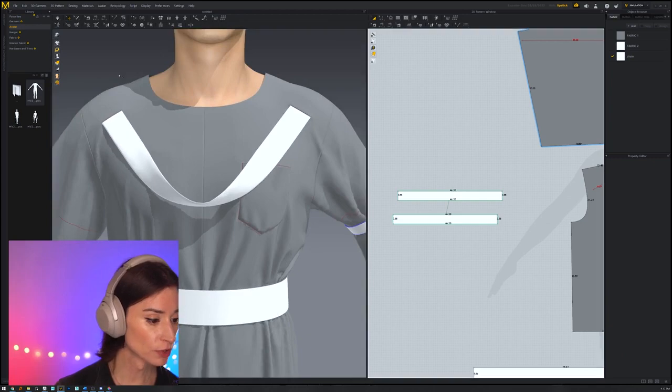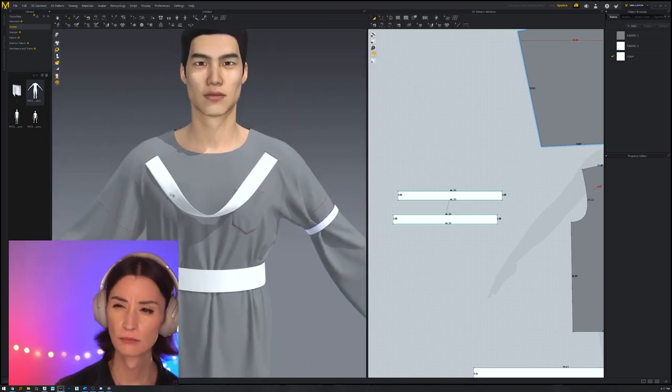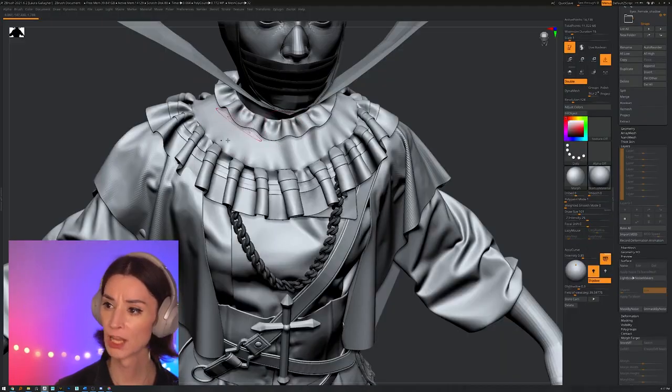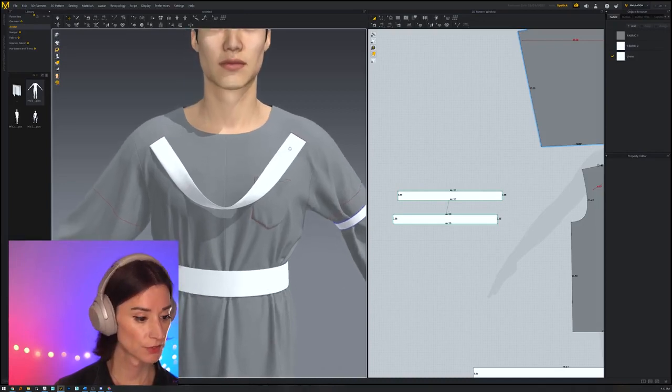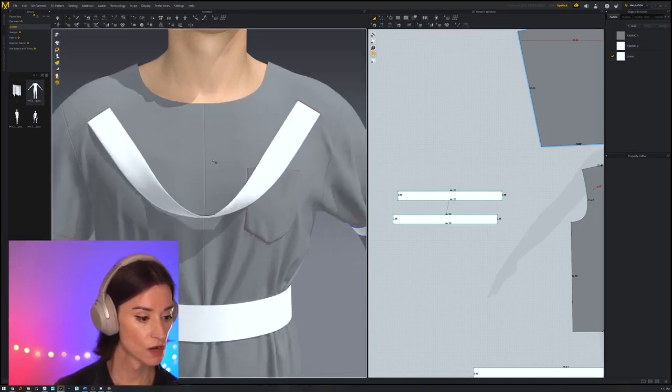Yeah, which is actually very simple. Let's go to... let me load a sphere. There are a few of those actually.